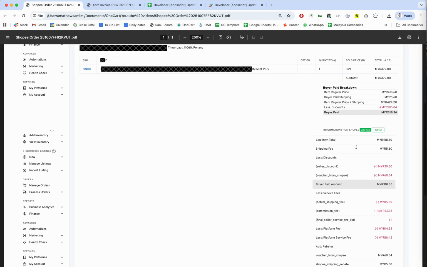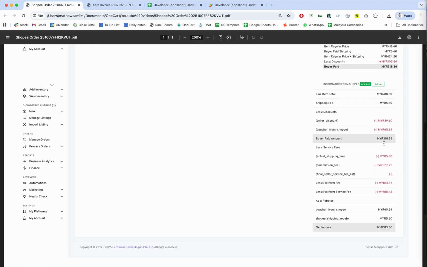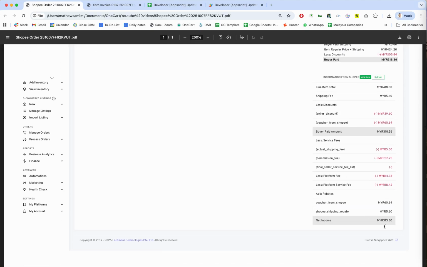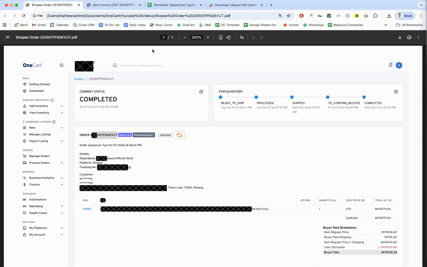So we know the top line. We know that the customer paid 379 ringgit for this particular item, and we know that the seller received 313.30 ringgit. So let's go through the journey of this order and what happened in Xero.